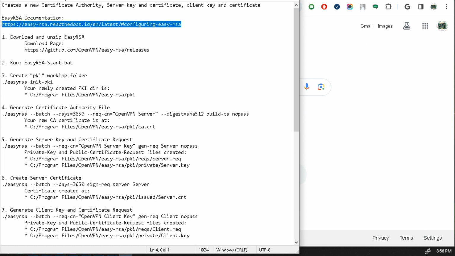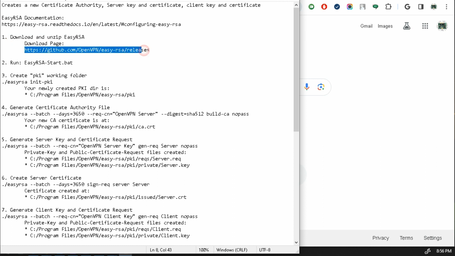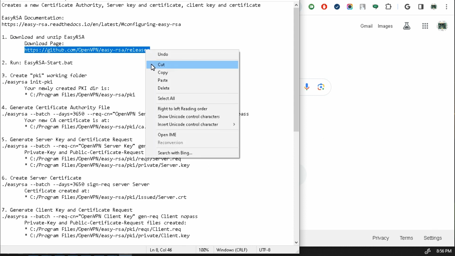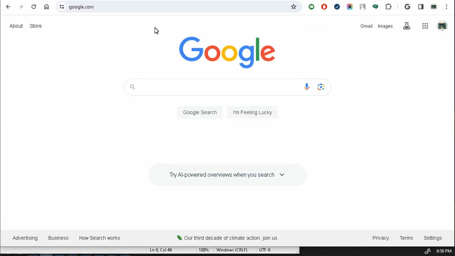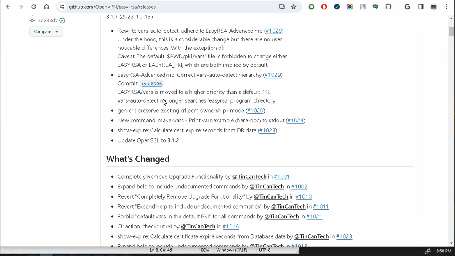Here is a list of steps to follow. You can follow it yourself, or you can follow it with me in a much faster method. First, we need to download EasyRSA at this location. This is an official location, so you should always find the most updated version on this web page.